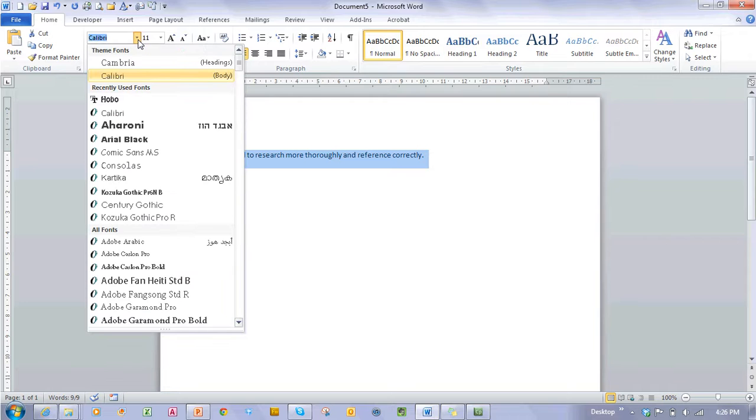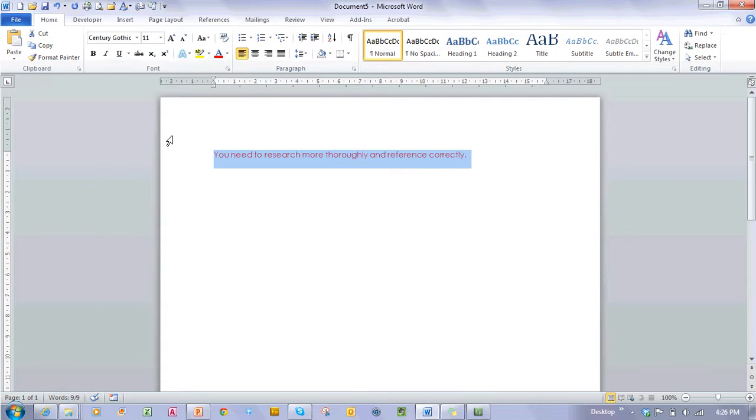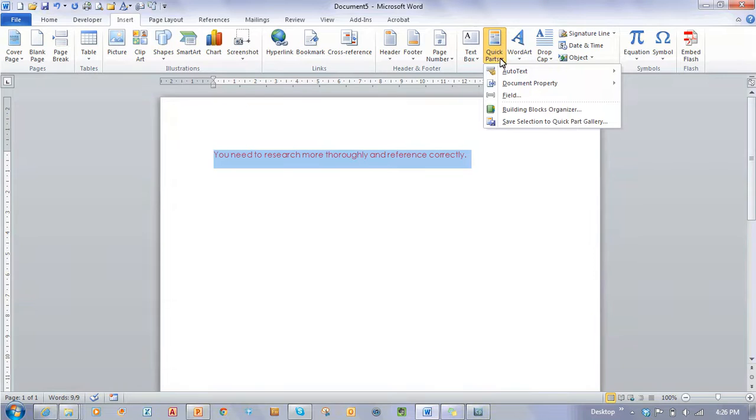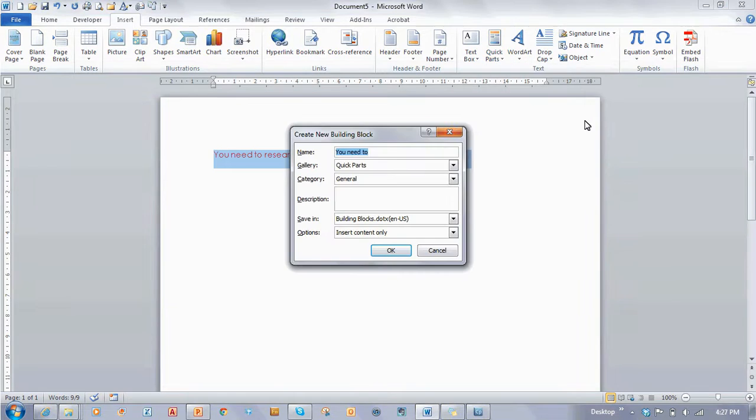and maybe I always want to format it in a particular way. I'll format it in Century Gothic, and because it's marking, I'm going to make it red pennish. Alright, so I have what I want to use. I select it and then go to Insert, Quick Parts, and Save Selection to Quick Part Gallery.